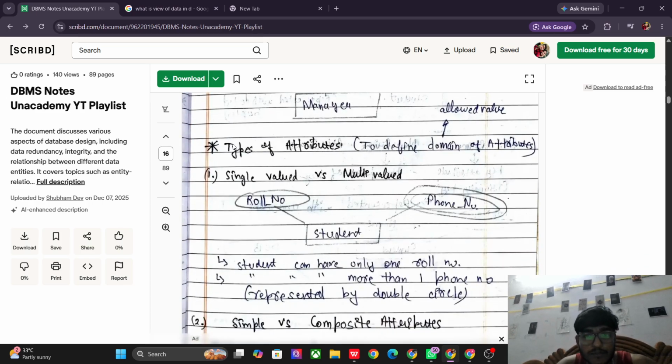Now moving to the types of attributes. What are the types of attributes? There are single-valued and multi-valued attributes. For single-valued, we cannot have multiple pieces of information related to the roll number; a particular roll number is given to a specific user. But a single user can have multiple phone numbers.